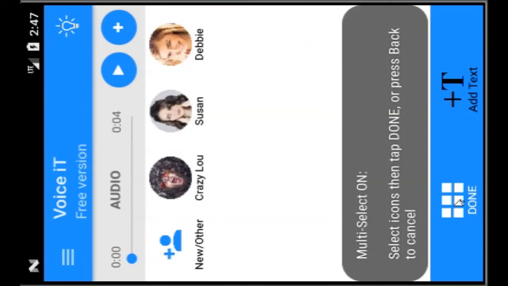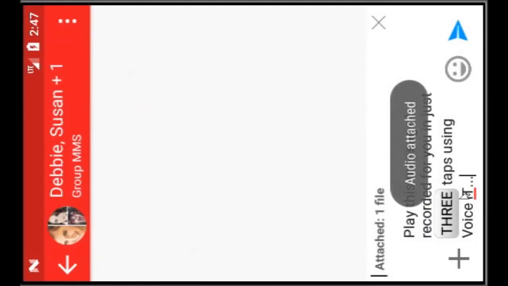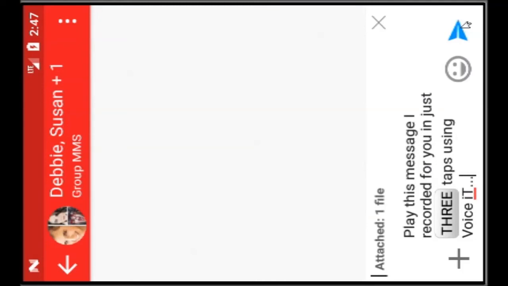Another helpful feature of VoiceIt is the ability to send a voice message to more than one person. This can easily be accomplished by first clicking the multiple button at the bottom of the screen, then tapping on each person that you wish to send the message to, and then clicking that button again. VoiceIt will then transfer your message to a brand new group conversation, all ready to be sent.